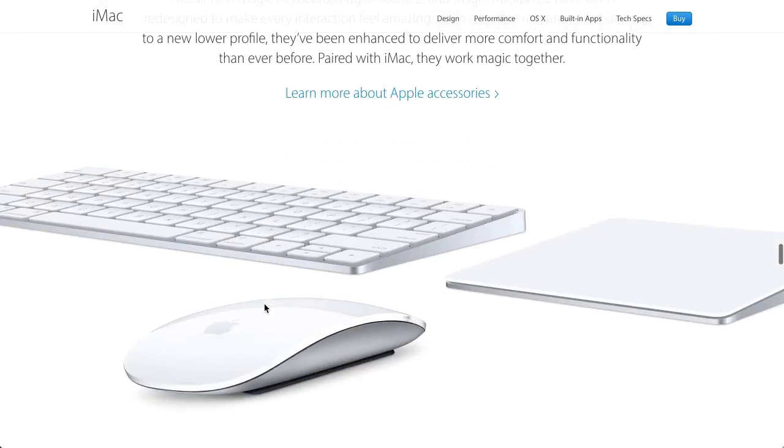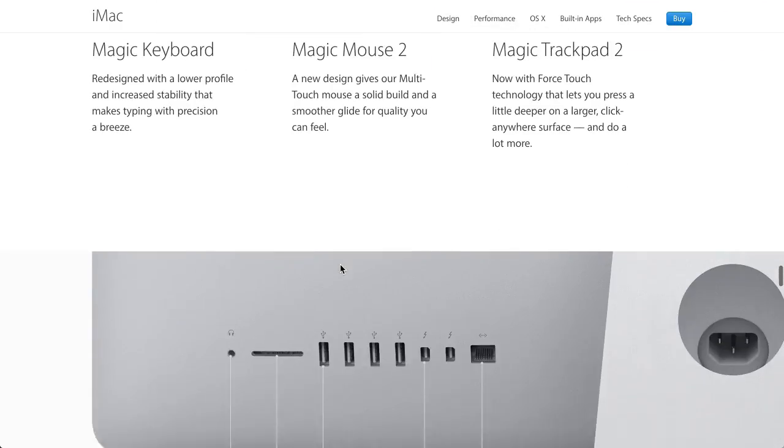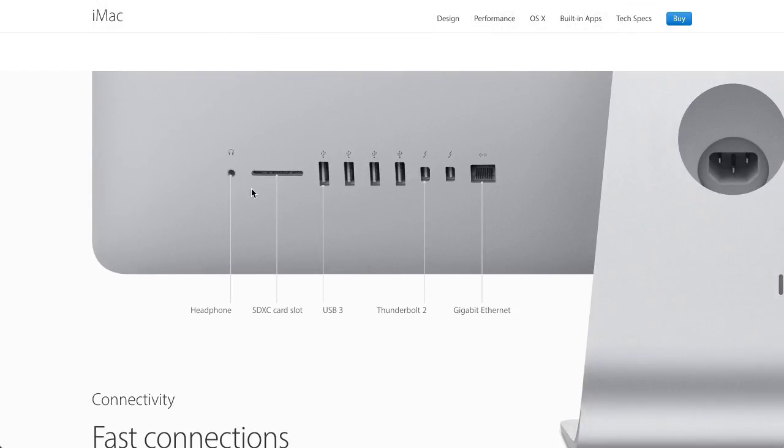Let's see if we can get to that. You can get wireless devices such as a keyboard, a trackpad, and a mouse to use. Then on the back of the iMac, you have headphone ports and slots for SDXC cards. You have USB, four slots for USB devices. Thunderbolt 2, which is an Apple way to add an additional screen, probably not what James would need, gives you two Thunderbolt ports. And then here's your Ethernet.